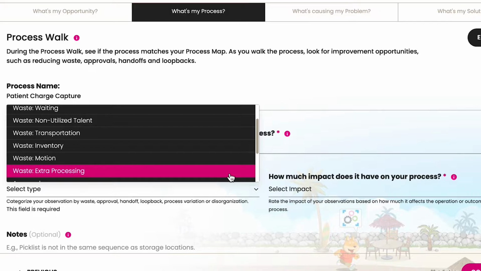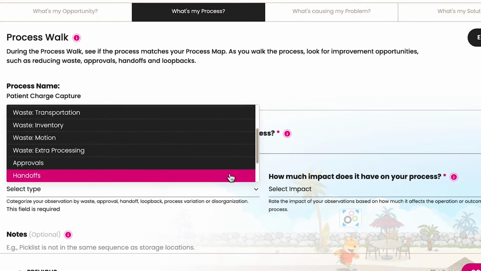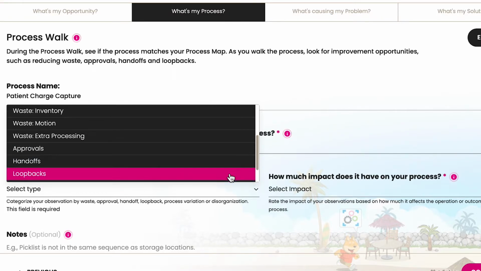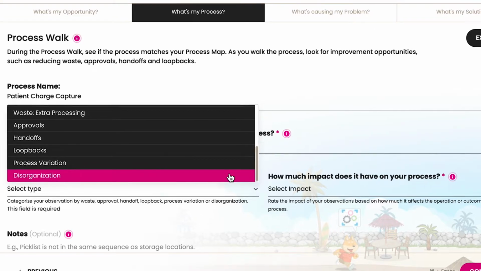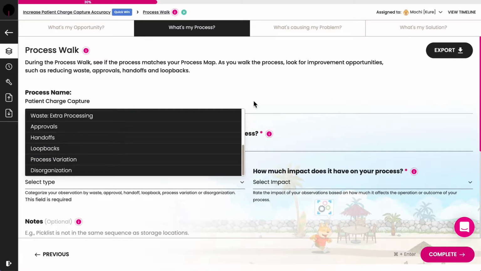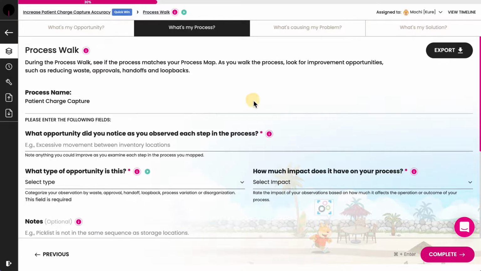Along with the 8 wastes, you should look for other process complexities. Specifically, approvals, handoffs, loopbacks, process variation, and disorganization. Again, not all of these inefficiencies will be present, but identify those that impact your process.